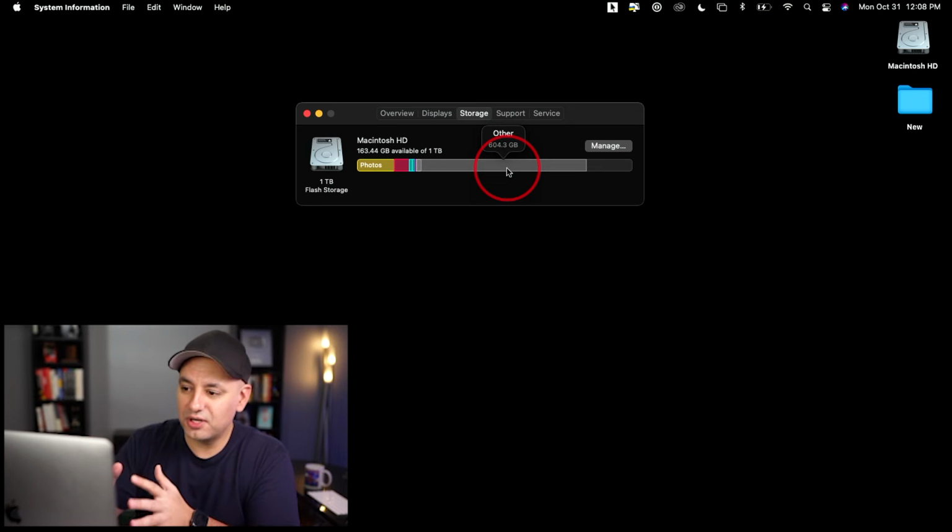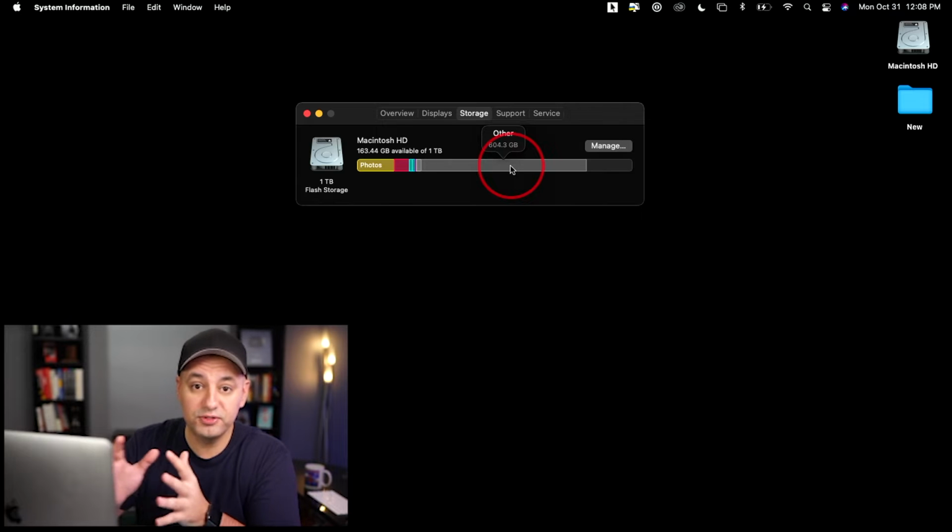If the other folder on your Mac is taking up a lot of space, here I have a 1 terabyte hard drive and over 600 gigabytes of it is the other storage. But I'm going to show you how to completely remove the other storage, or the files that are taking up this space, in this video, and I'm going to show you how to do it completely for free.